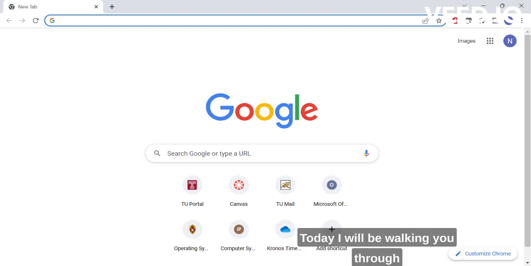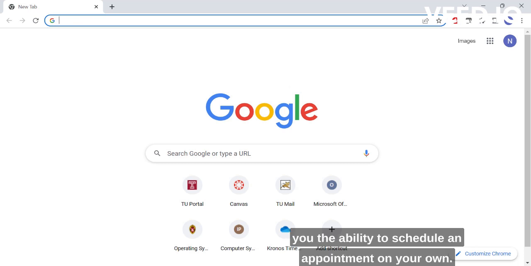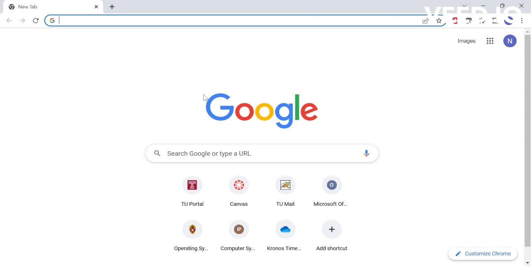Today, I will be walking you through the process of scheduling an appointment using the appointment system on TU Portal. This process is quick and very useful as it gives you the ability to schedule an appointment on your own, but you always have the option of either calling our office or stopping in to speak with someone from our virtual front desk to set up an appointment.